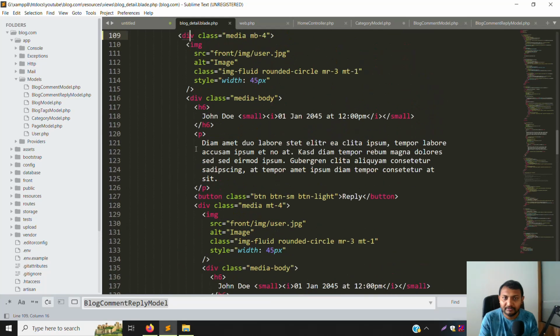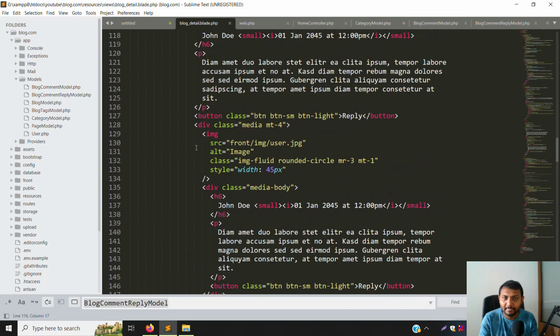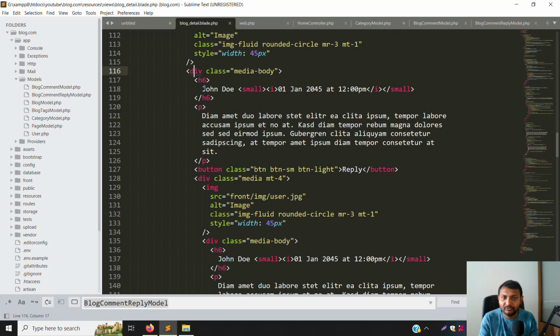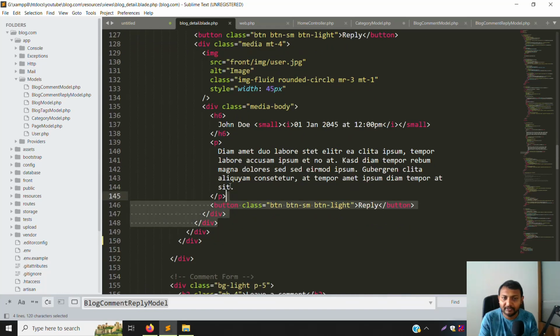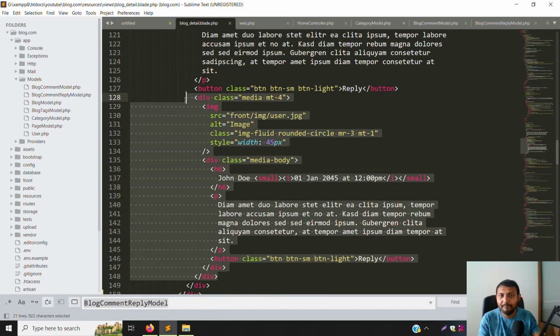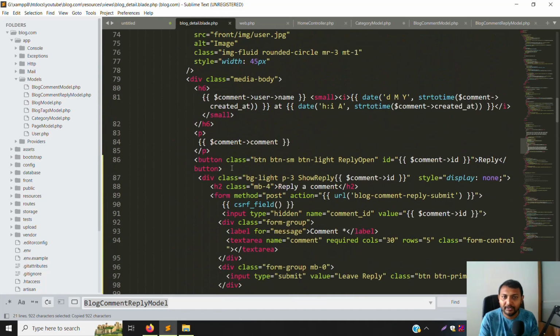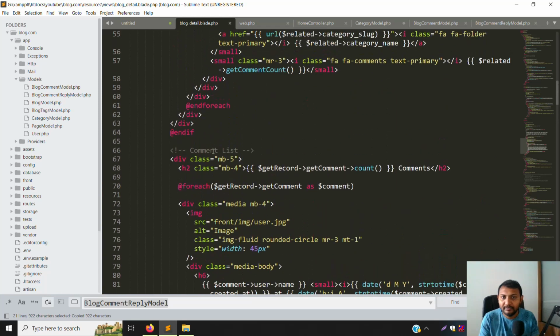Okay, so here is the first one, media body. Inside the media body we use S6 Johns. Now, button, here you can see this is like a reply. So just copy media m4. Okay, you can copy and go up, and where is our reply button?